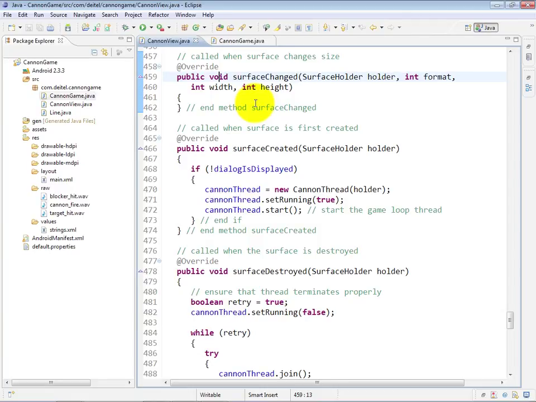Back at the beginning of the Canon View class, we showed you that the class implements the interface SurfaceHolder.Callback. Here at lines 459, 466, and 478 are the three methods of the SurfaceHolder.Callback interface that we must now implement in our Canon View class.